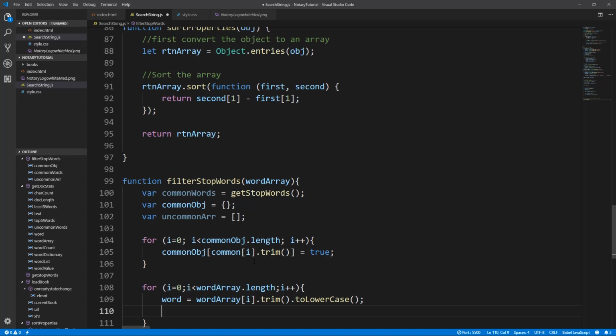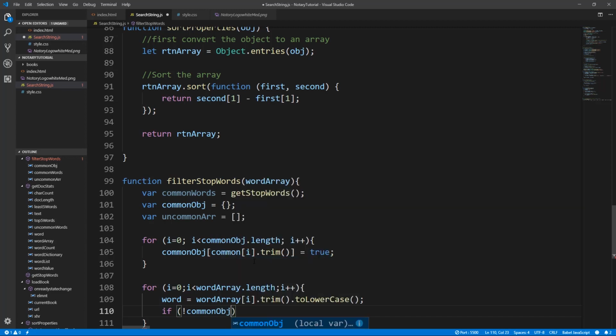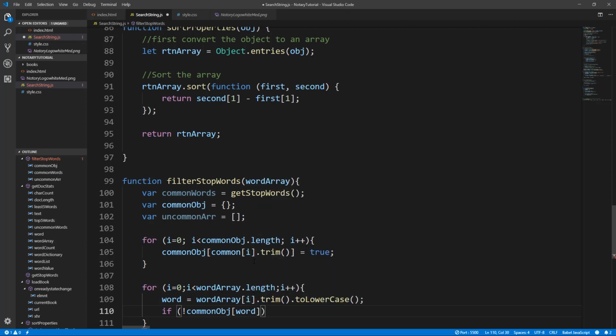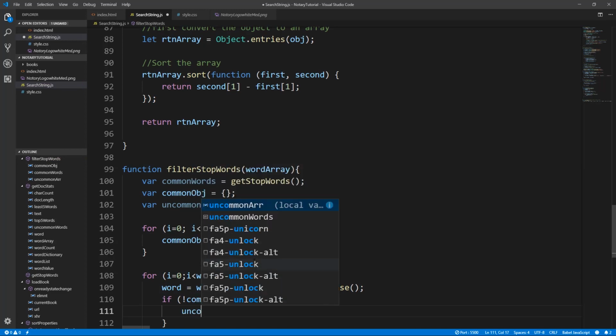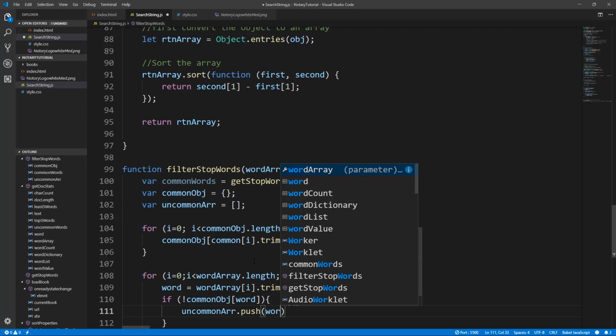All right, so now I can just do this real simple statement. If not, and that's what this bang means, not. If I don't find this in the common object. Remember objects, we look up, we have our own key value pairs, and that key for us is the actual word. I can say if it's not found, then I want to go ahead and push this word into our uncommon array. I want to add to the array. I'm going to use push, and then word.